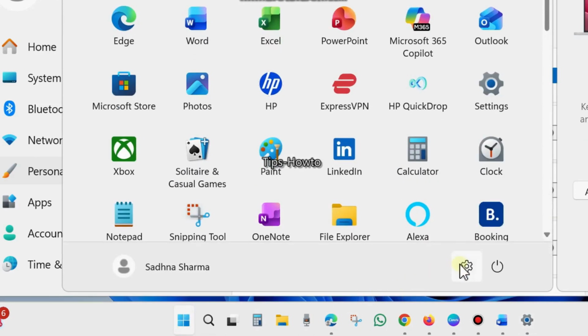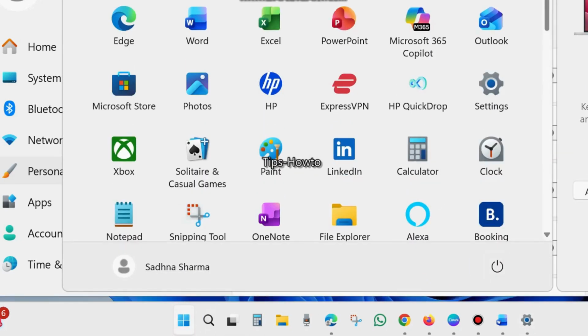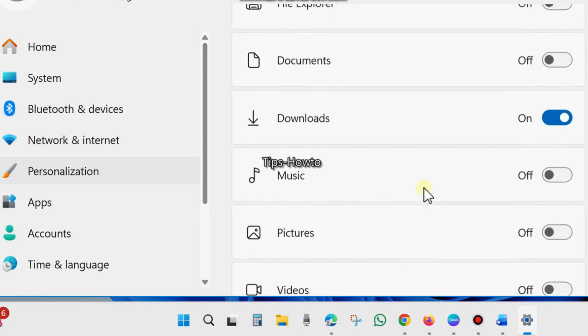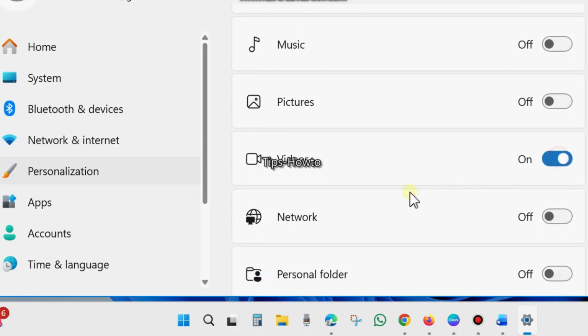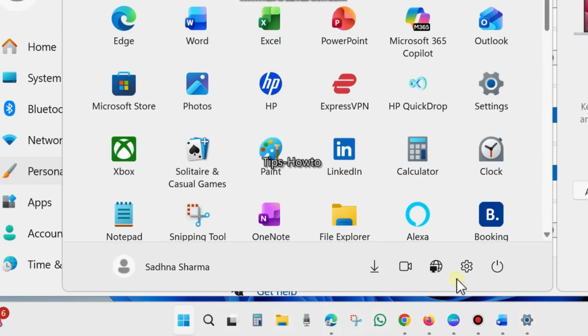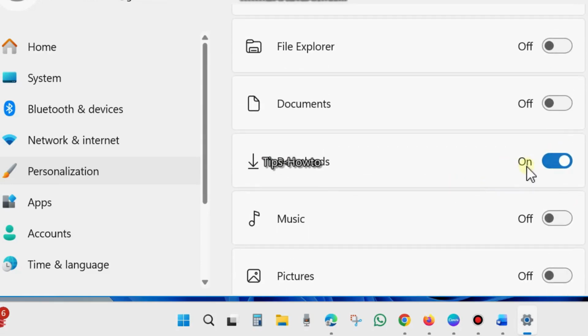You can see the settings icon appeared just next to your power button. So from here you can easily add or remove folders from your start menu just next to the power button. If you want to remove, simply disable the toggle button. Otherwise, if you want to add, simply turn on the toggle button. Enable or disable folders appearing in the start menu.